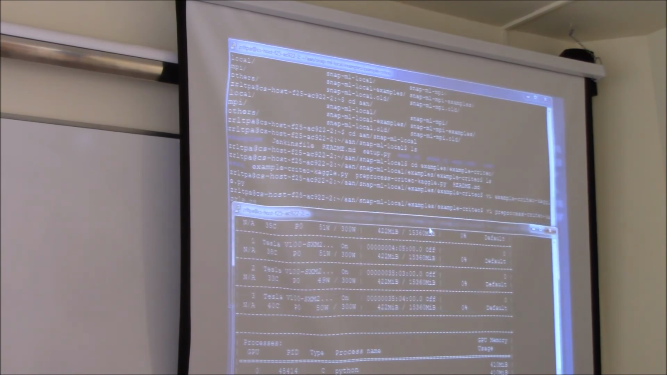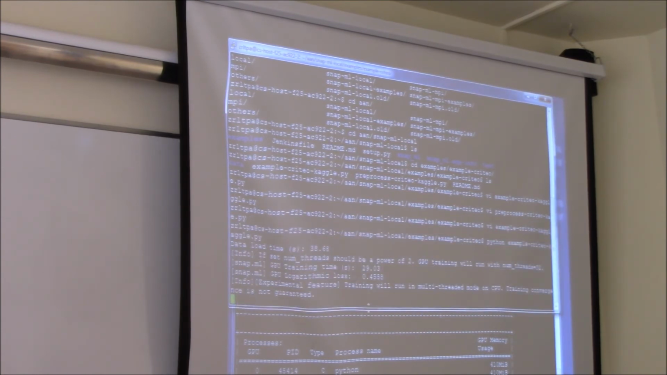It was not very fast, but you would see, because we are running training with 4 GPUs, you would see all the 4 GPUs occupied. The GPU training was, as you see here, 29 seconds, and this is the logarithmic loss that we obtained. And now it's running the CPU training.